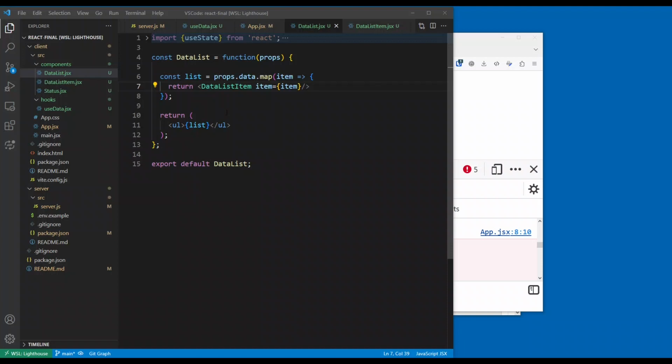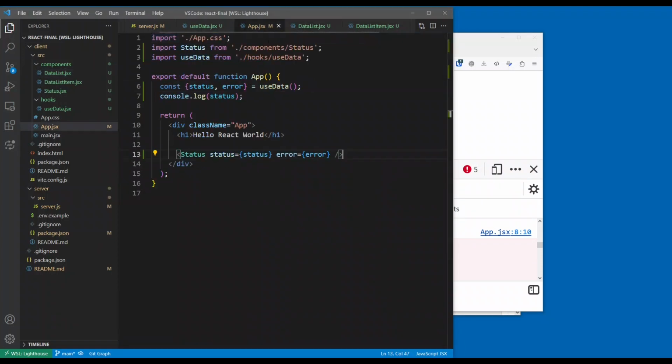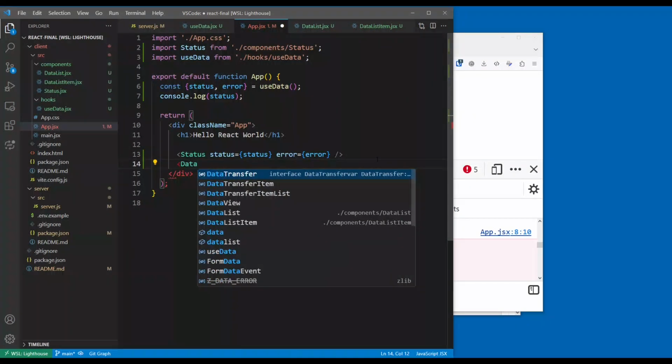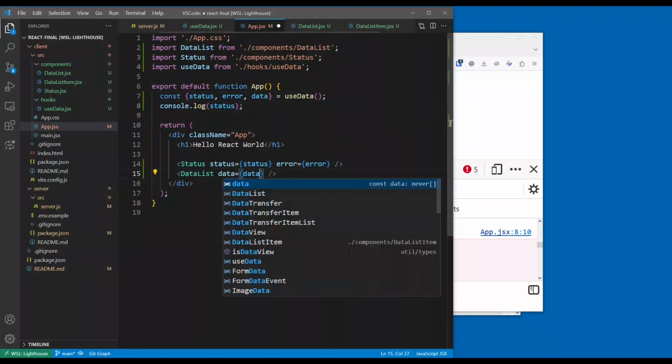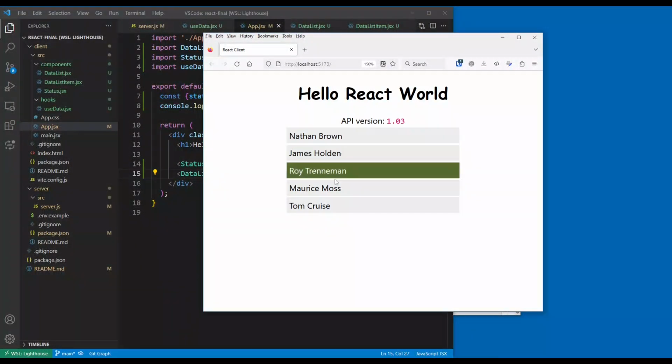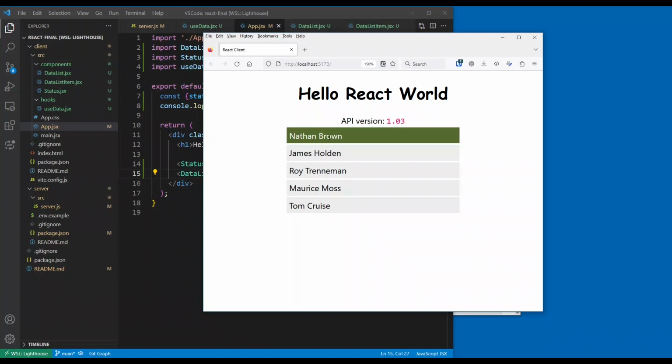Now I'm ready to use my DataList in my App component. Go to my App component. We're going to add our DataList right here. Just like that. And the DataList expects a props.data. So data equals our data. Now I haven't destructured data yet, so I probably should grab that from my custom hook. And now it is data. Okay, and take a look. And sure enough, I am now rendering those 4 items when the component first renders.